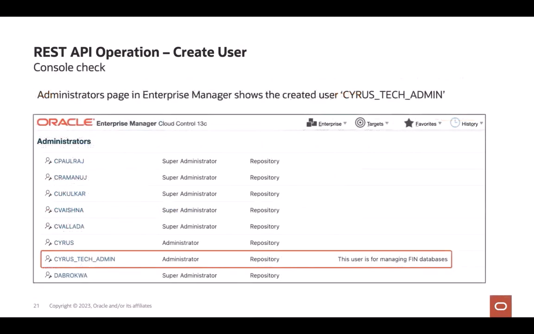So here is just a quick validation to show you that even though we created the user using REST, I'm going into the administrator's page to show that this user actually exists, that it is created using REST API, and all these are the user details.